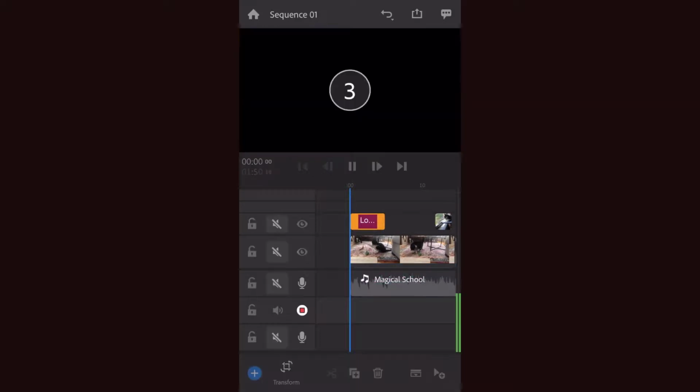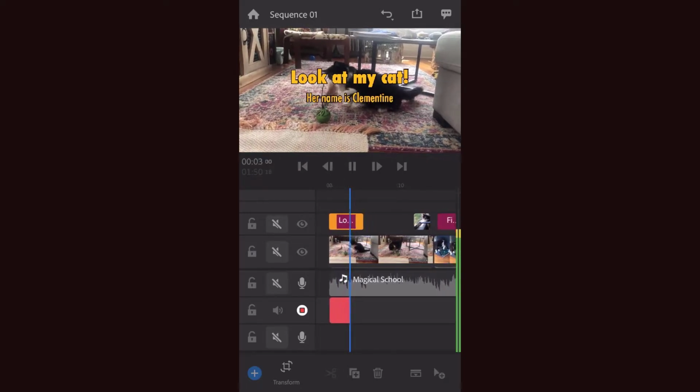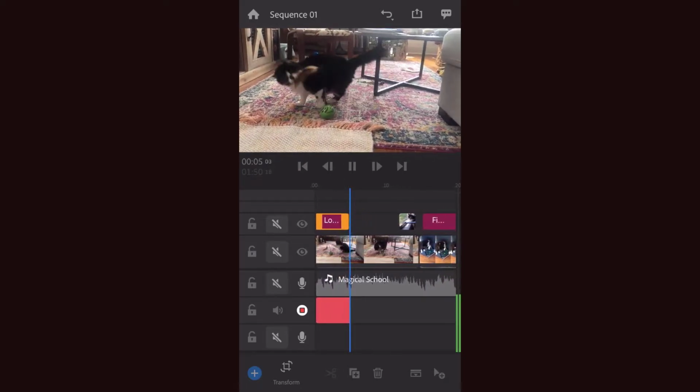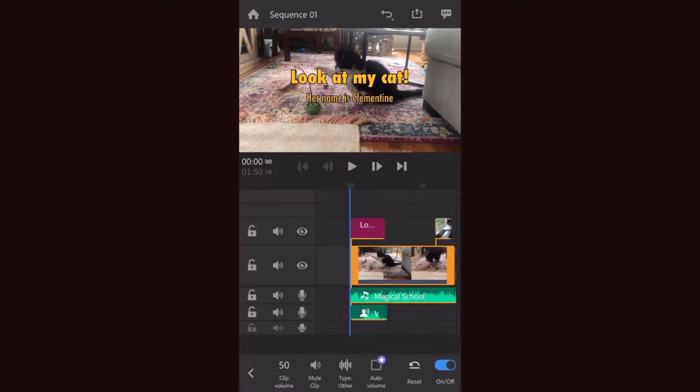Click the red dot in the audio track, and you'll get a short countdown, and then can record a voiceover while your video clips play. If you're adding a voiceover to your video, make sure that your video clips are muted. Mute your clips by selecting them, then choosing the audio menu and select Mute Clip.